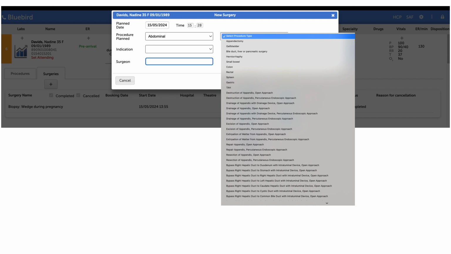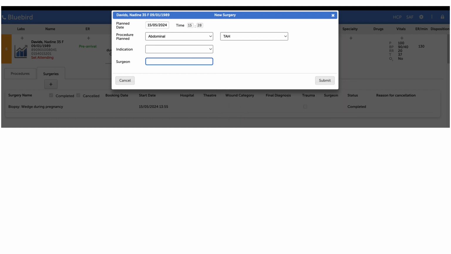One can either go straight to the procedure and enter it from a drop down, and that's where type ahead works well, because if one hasn't selected a higher category, in this case abdominal procedures, one obviously gets a very long list of procedures. So to make that a bit easier, one can select the planned procedure as abdominal, and then a pop-up list comes of all abdominal procedures. In this case, one's going to select total abdominal hysterectomy. One can enter an indication. In this case, we entered abnormal uterine bleeding.